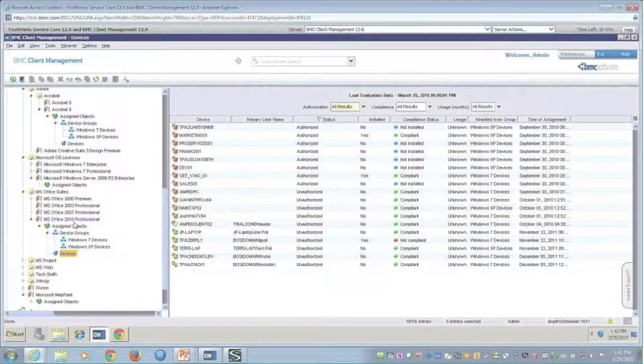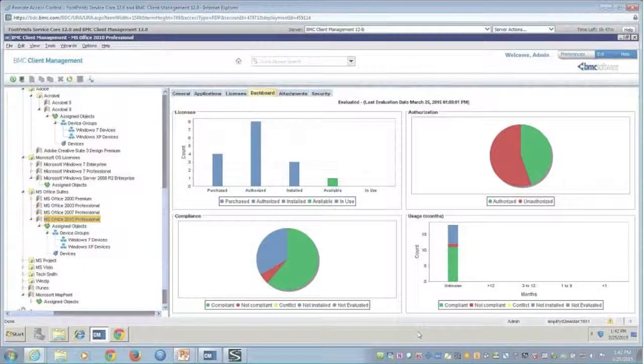I'm just going to head back to this dashboard. That's what you're going to be able to see quickly on this chart: machines being authorized or not, and then the compliance. Okay, so again, from a software license perspective.